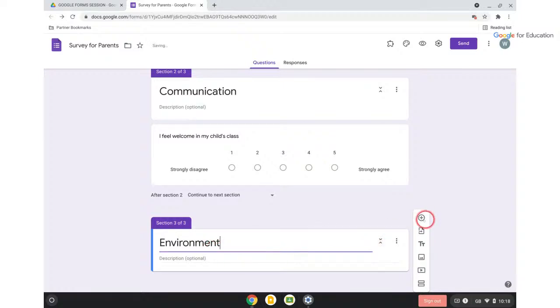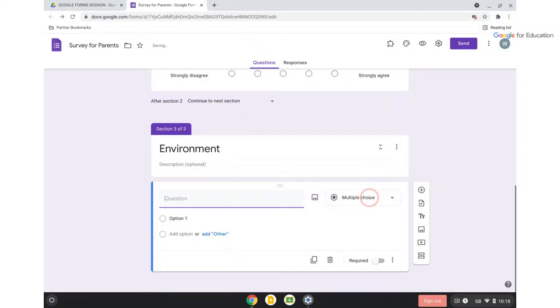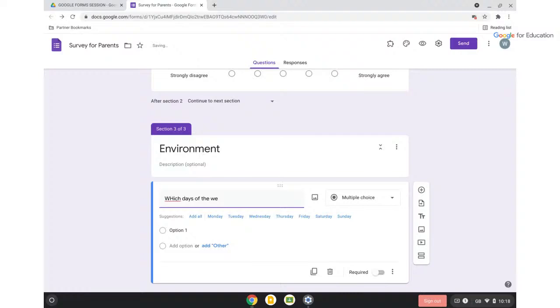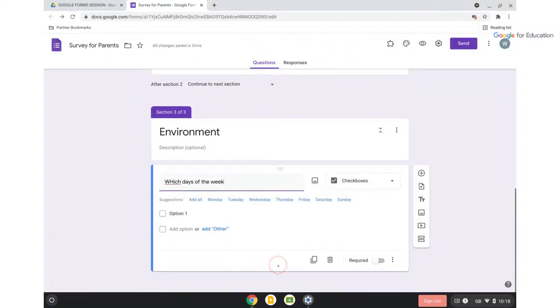Okay, and then again, we can add some more questions. I'm not going to worry too much about using the right types of questions here, because I haven't got an exact survey that I want to send out for parents, but you can think about the questions that you want to do. But I want to show you, I'm just going to put something about which days of the week. What you should be able to see is when I put something in about days of the week.